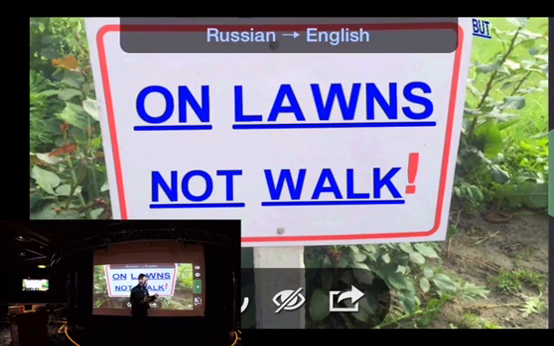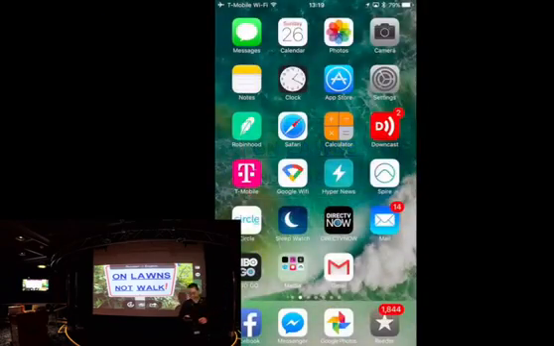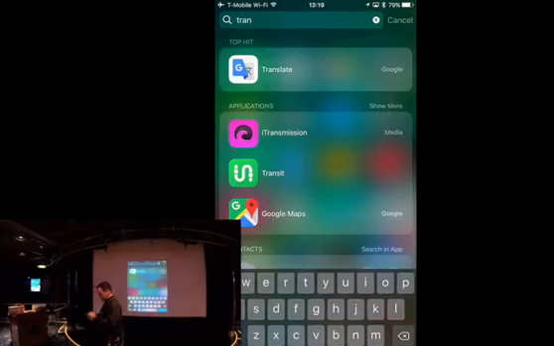Here's the coolest thing about this app. I want to show you how the app works, but something very cool is this app does not require an internet connection to do this translation. That's what's very cool about this app. It's a free application. It's called Google Translate.